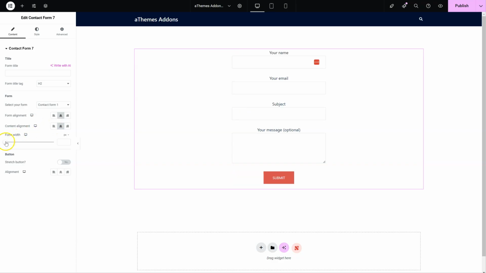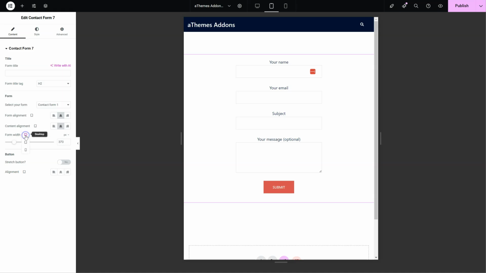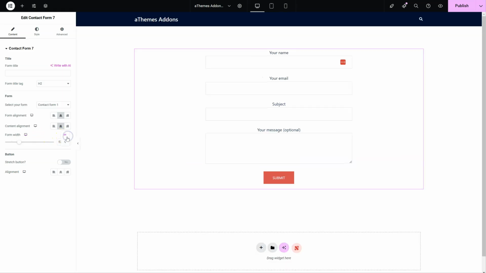Okay, the form width can be controlled by this option. Again, this is a responsive control, so you can add different widths for different screen sizes. You can also switch from pixels to percentage if you need to. So here it is, 100% of the available width. Let's just leave it at pixels, something like this. Now we have some options for the button. Keep in mind that there are also plenty of options available in the style tab, but we're going to get to those in a second.